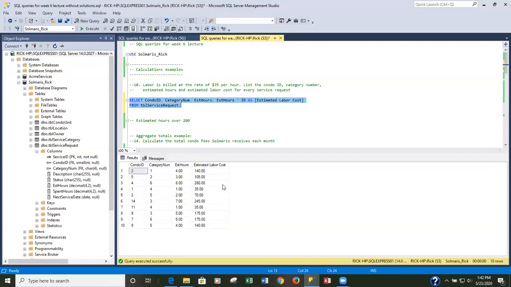But now we have a better name here, estimated labor costs. Another thing you could do, if you want to put brackets around the calculation, it might be a little bit easier to read. In this case, since we're just doing multiplication, you don't actually need the brackets.